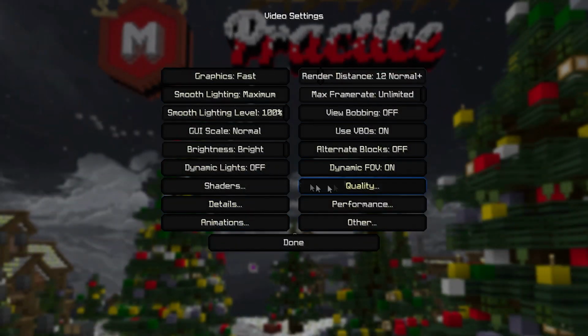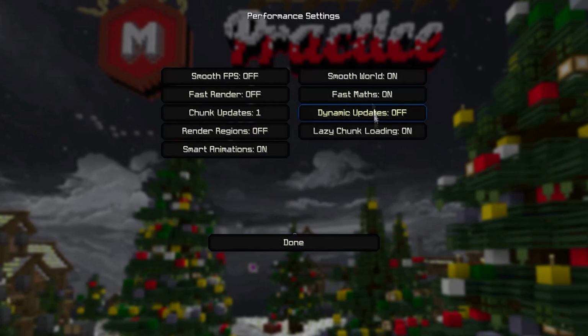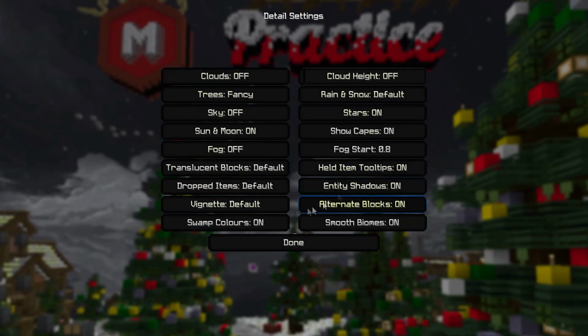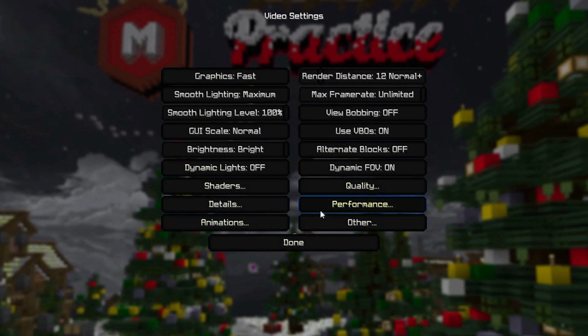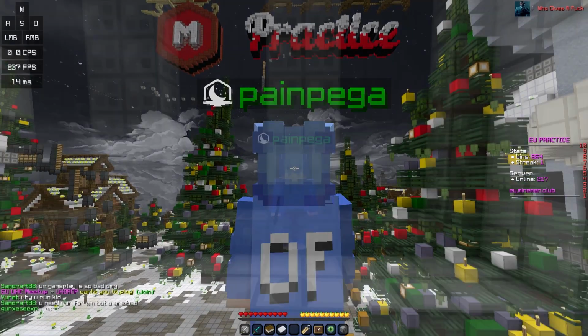Here are my Minecraft settings, graphics fast, so on. You can just copy off of all of these. So there's this page, there's quality, performance. You can have fast render on if you don't use motion blur, but I use motion blur so I have it off. Details, animations, shaders, it doesn't matter, other doesn't matter. They're my Minecraft settings, you don't actually need to see my controls, so whatever.